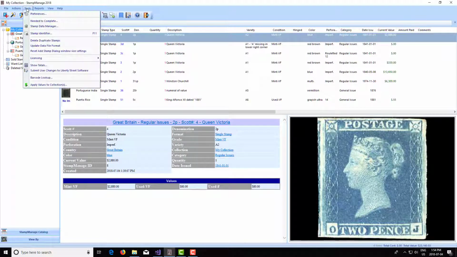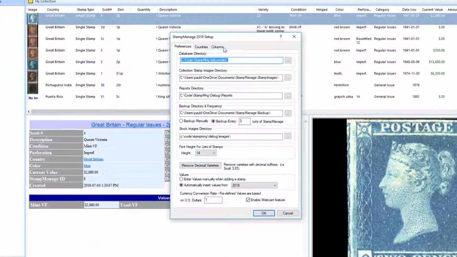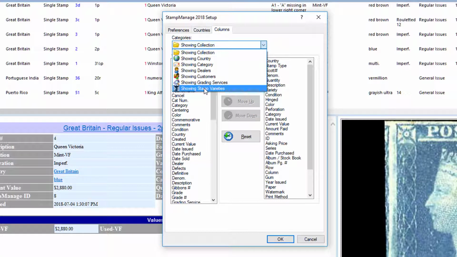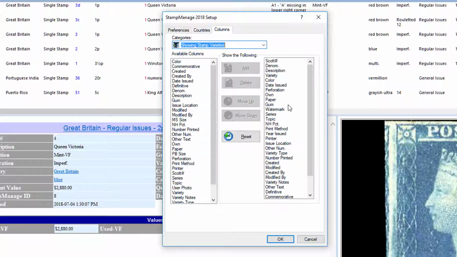Now there's another part of the columns preferences I should show you, so let's go back into columns. At the bottom here you have showing stamp varieties, and that basically applies to any list where you see a list of stamp varieties, for example, the Add Stamp dialog, and even the stamp data manager. It allows you to specify which columns show up in that situation as well.